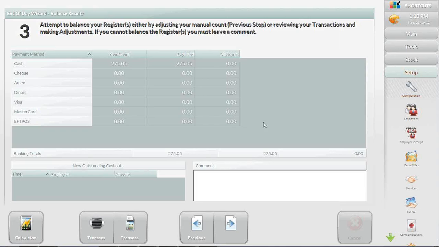So this difference column should have all zeros, and that means that you've balanced perfectly. So we like to see that every night. A lot less work to have to go back and try and fix things.